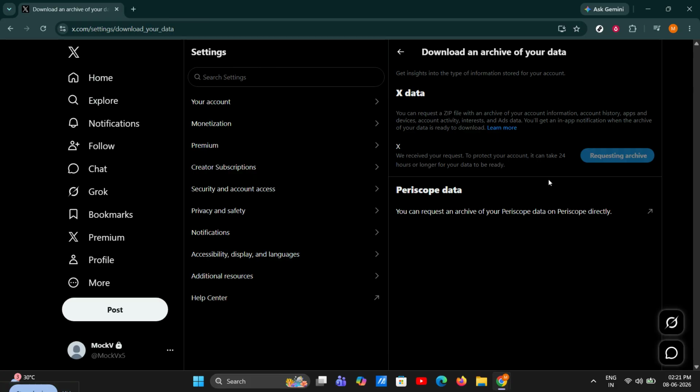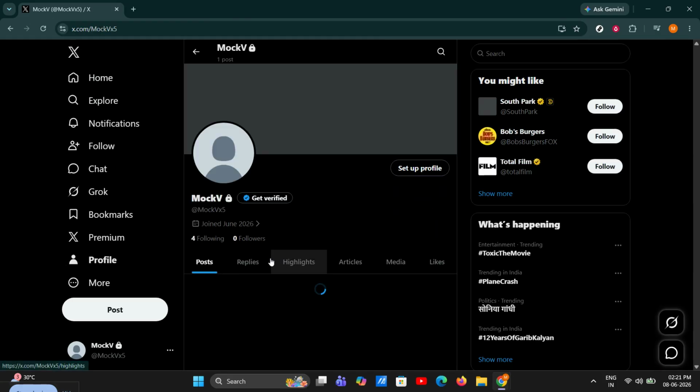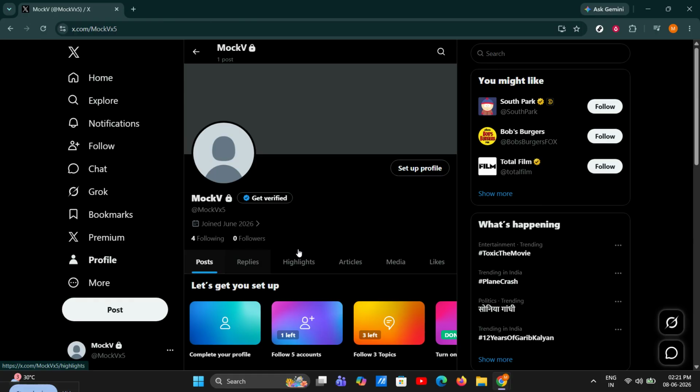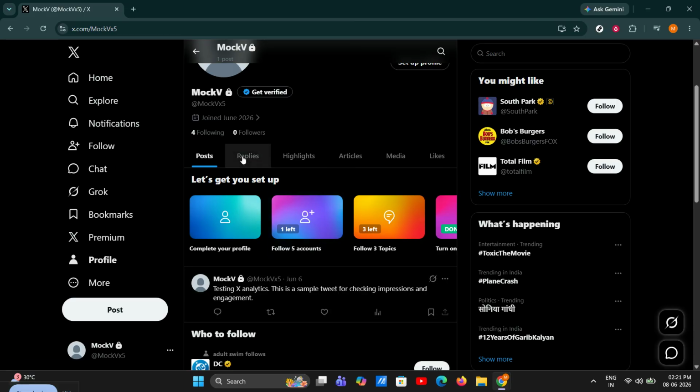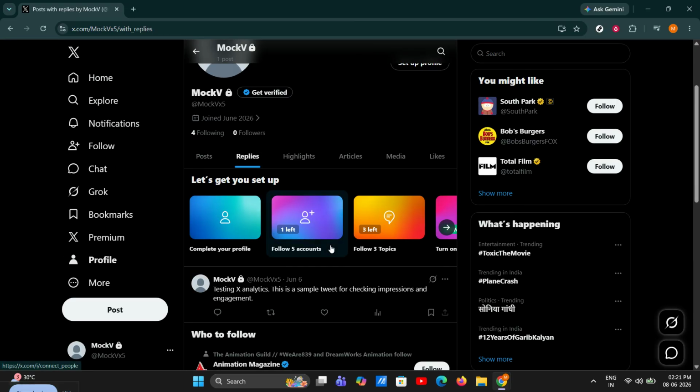If you only want to see certain parts of your history, go to your profile. For posts, click Profile, then select Posts. This will show the content you've posted on your account. If you want to see replies you've made, go to Profile and then tap Replies. That section shows your conversations and responses to other users.